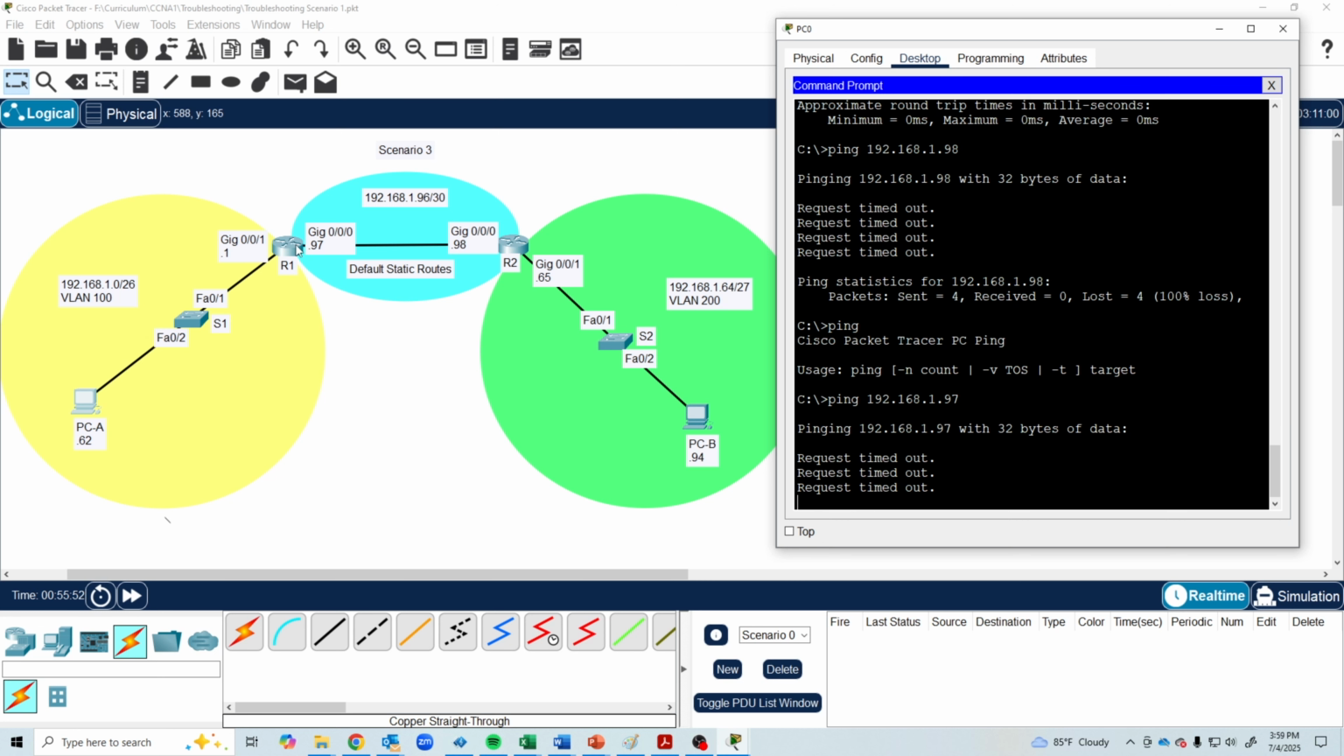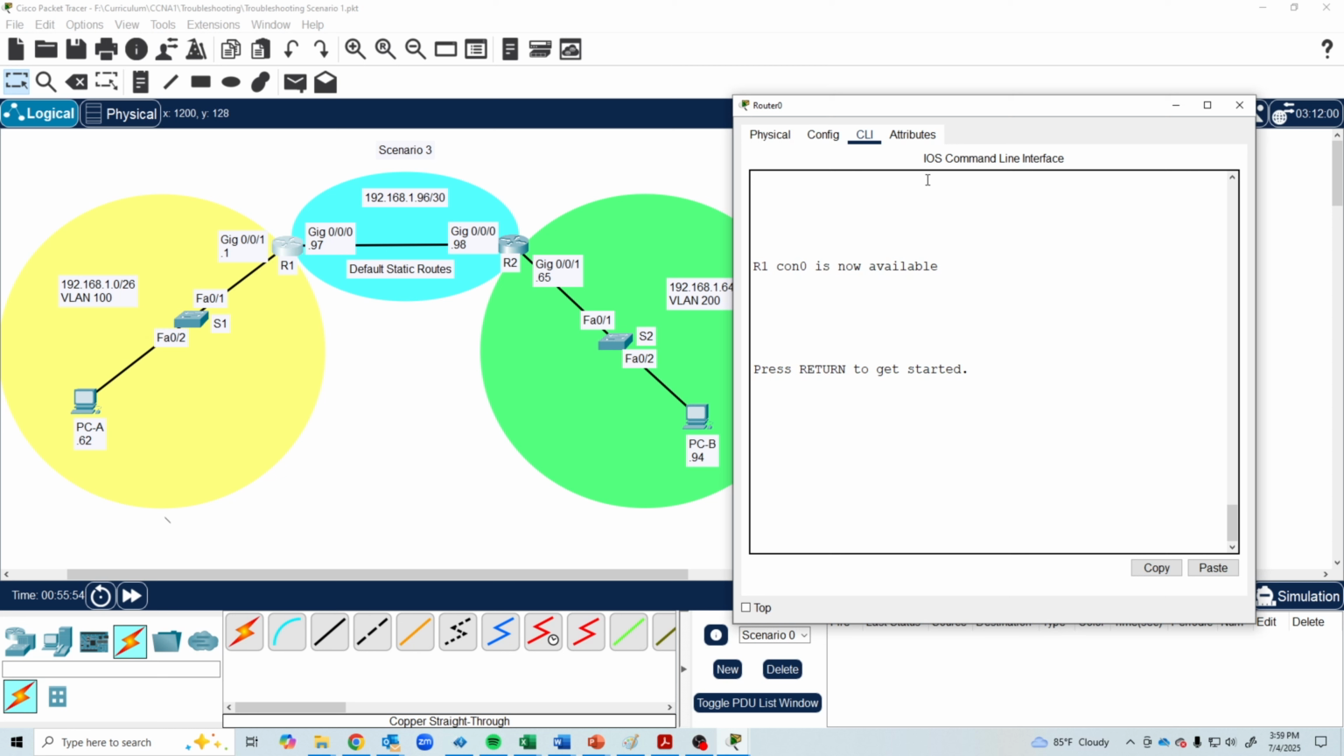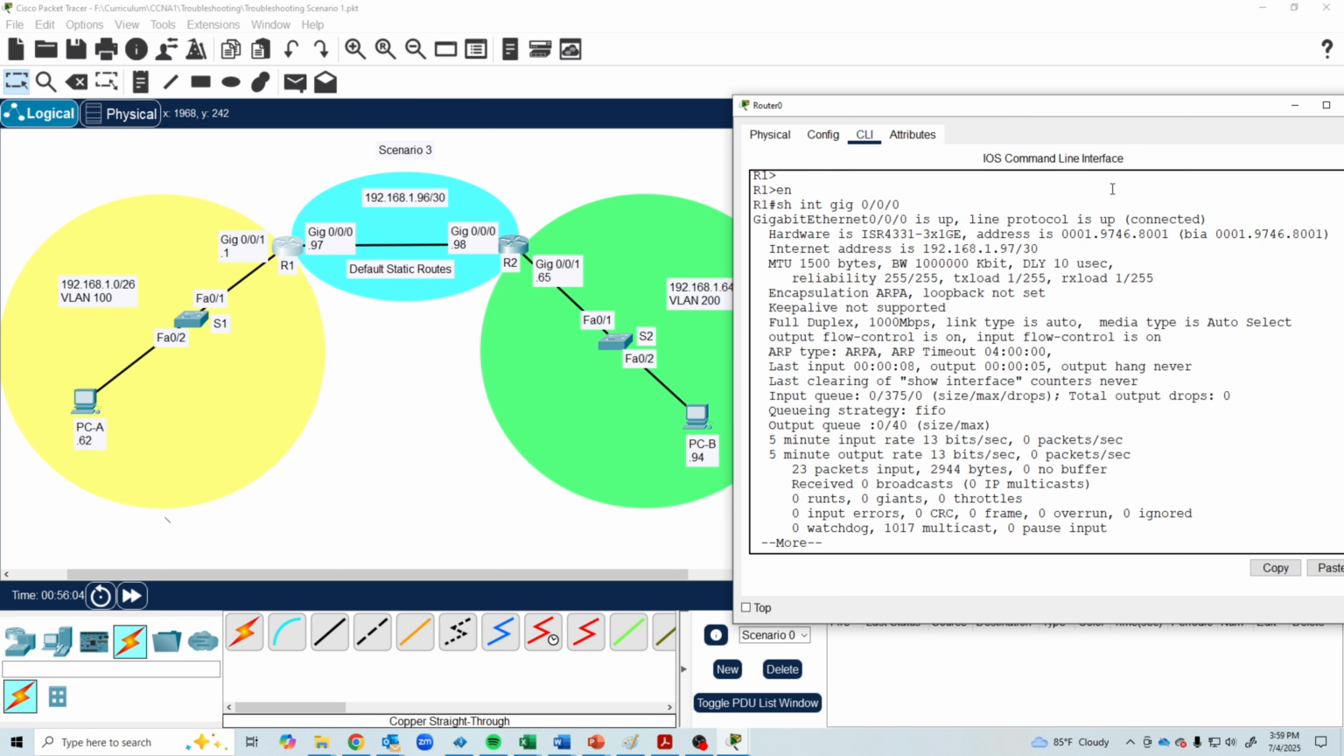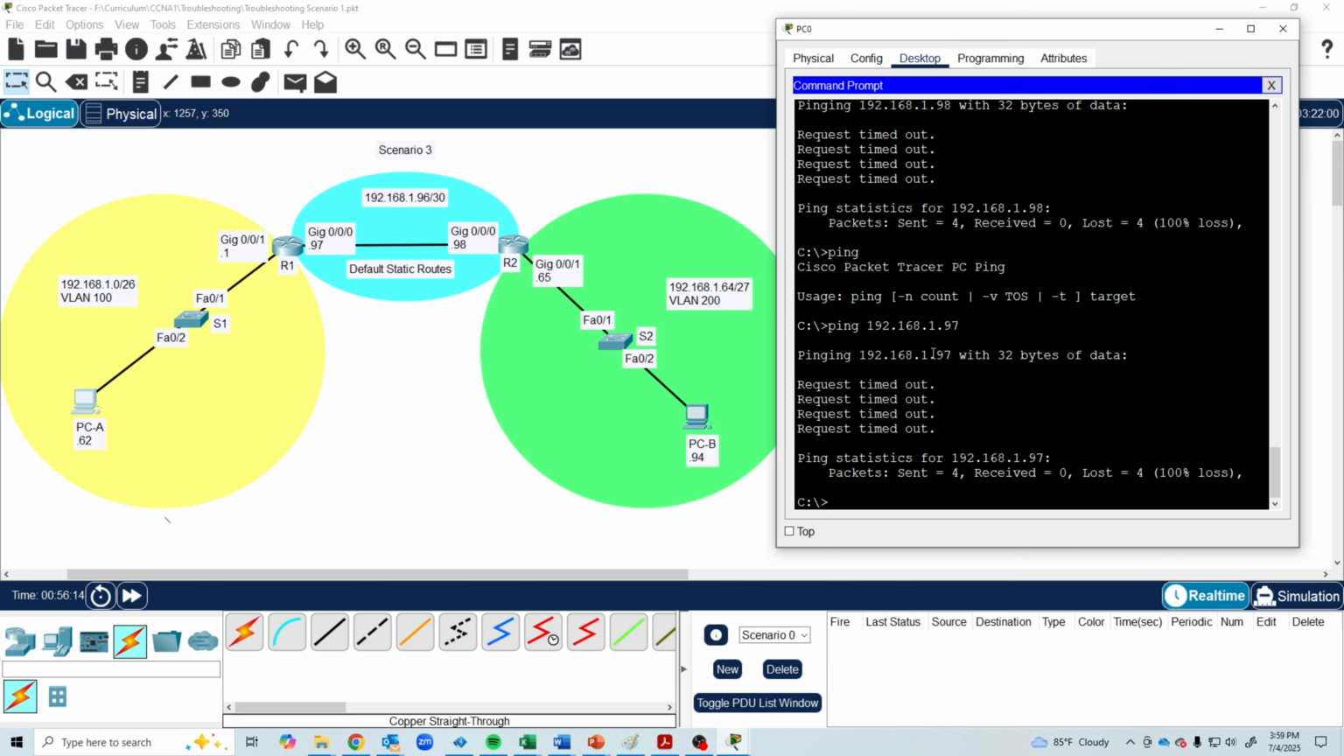So let's take a look at R1. And I'll just go into the command line, enable, show interface gig 0/0. And let's widen this out a little bit. And gig 0/0 is indeed up, it's connected, and it's got the proper IP address. So that leads me to believe that PCA's configuration is wrong.